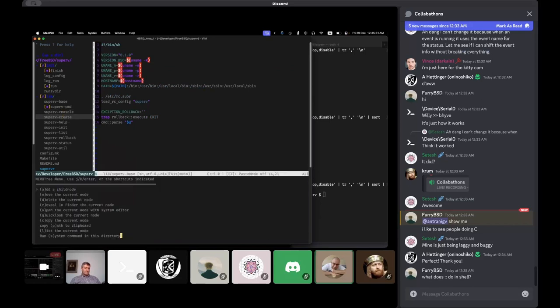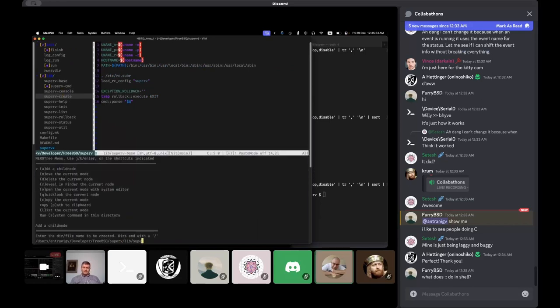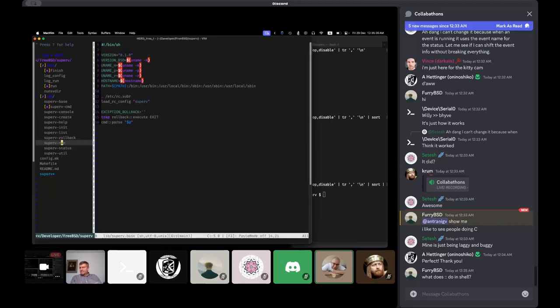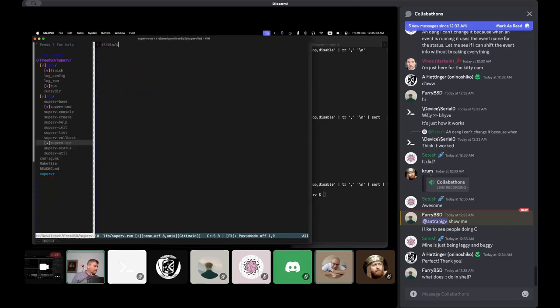So let's do dash a superv run for the run commands. Here we can have multiple ones. We can have a start init. Every time I do init, it feels like a British person saying init. You know what I mean? Yeah, start. Yes, indeed. Init. And we also need restart init.